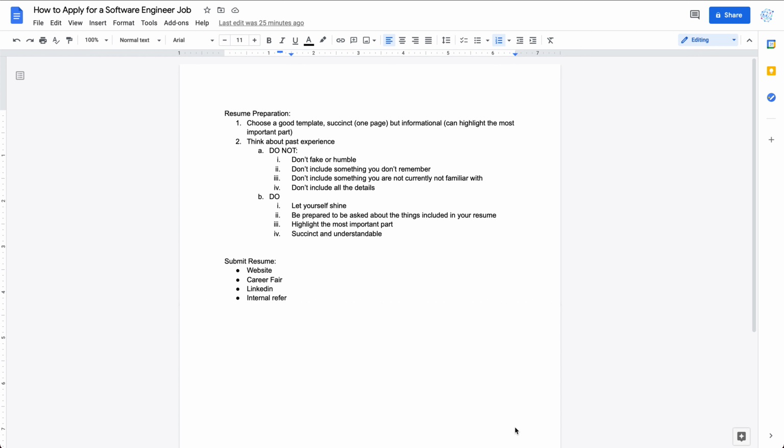And also, it comes to the next point. We need to be prepared for the questions that can potentially be asked about the things you include in your resume. For example, if your resume says you're a Java expert, people may want to ask something like garbage collection. If you don't have a good answer, people may also wonder why.